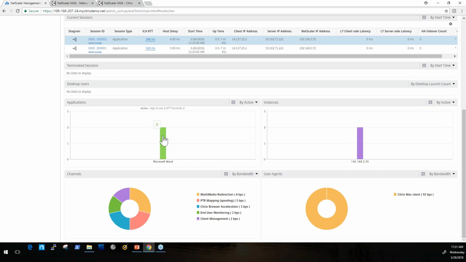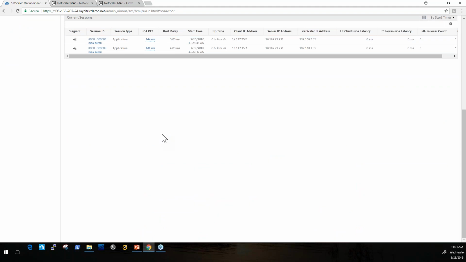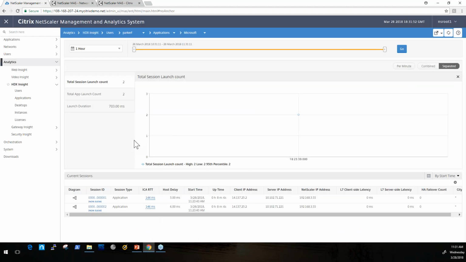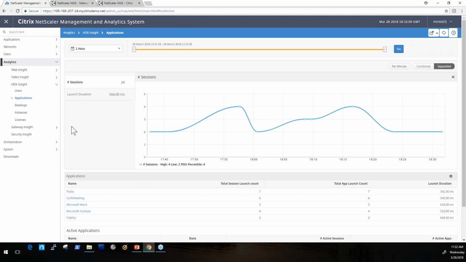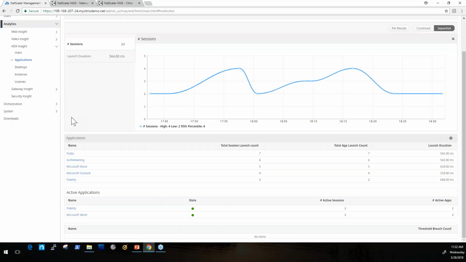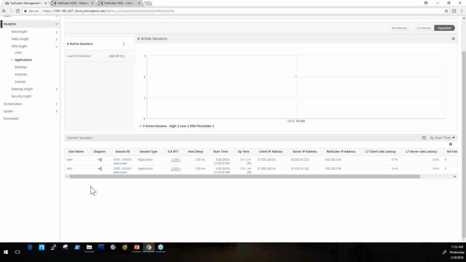And now I can pivot into the Word application and see what Word is doing. So we can see what actually is happening with his instances of Microsoft Word. Also, we can take a look at the aggregate applications under HDX that are running. So things like Podio, GoToMeeting have been run. Active to date right this moment are Fidelity and Microsoft Word. So let's look at Fidelity a bit.